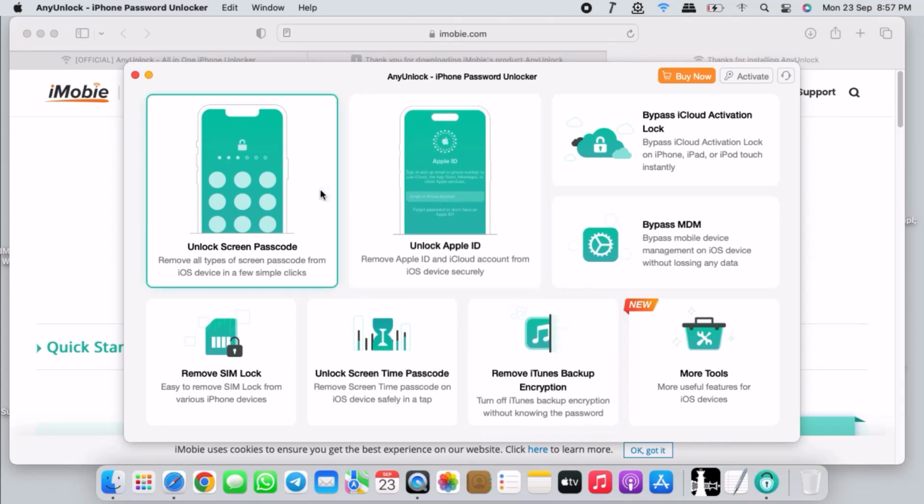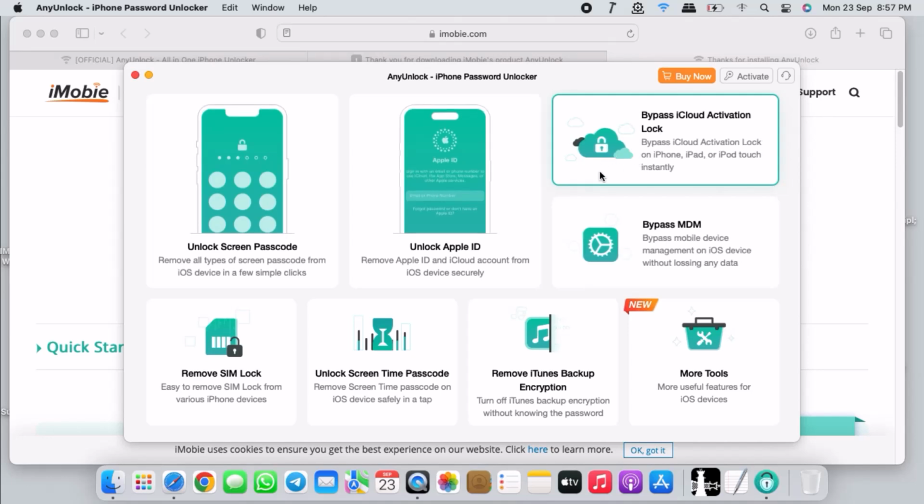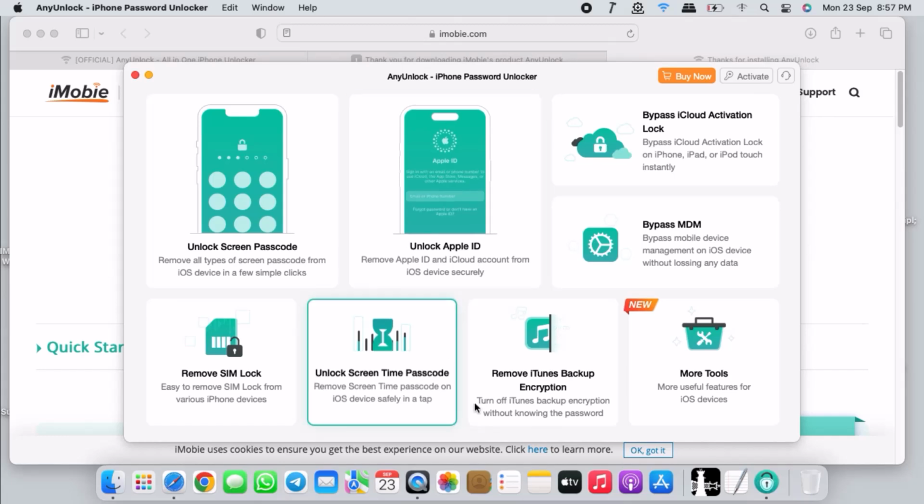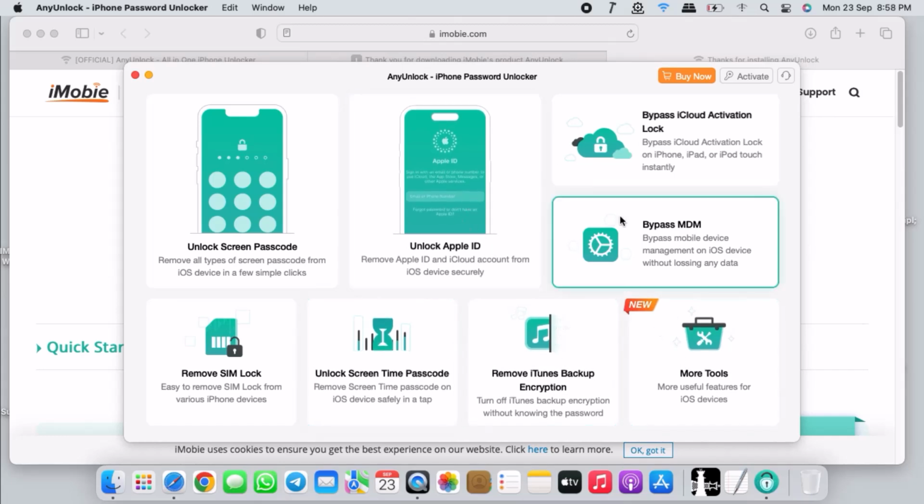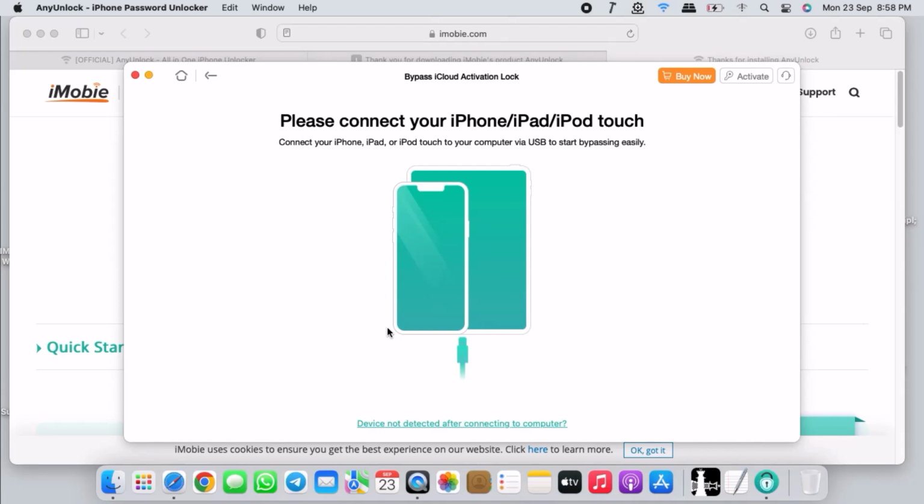So there are a lot of things on AnyUnlock. We have unlock passcode, unlock Apple ID, and then we have iCloud bypass, MDM, we have remove SIM lock, unlock screen time, and a whole lot of things there. But our focus is iCloud bypass. So click on it, click on start now. When you click on start now, it should pop up and then it tells you to connect your device. So you connect your iPhone or iPod or iPad that you're trying to bypass. So just connect it.